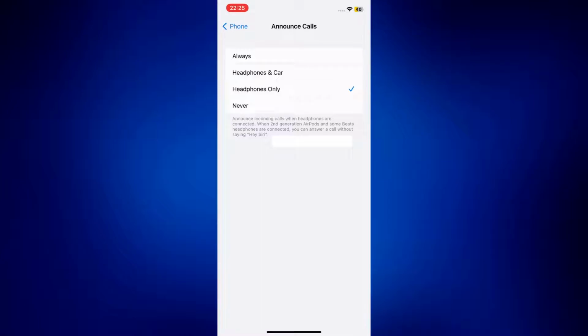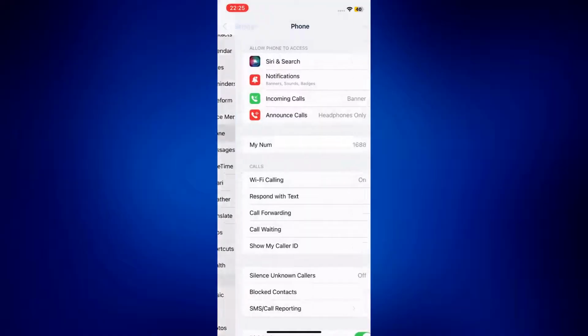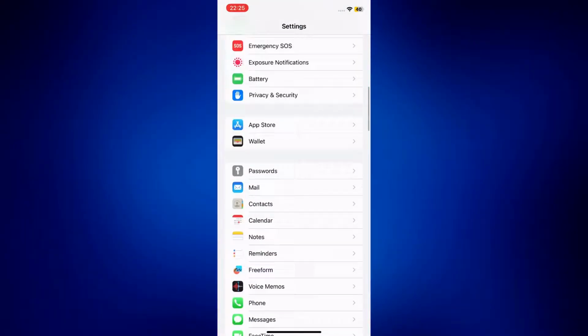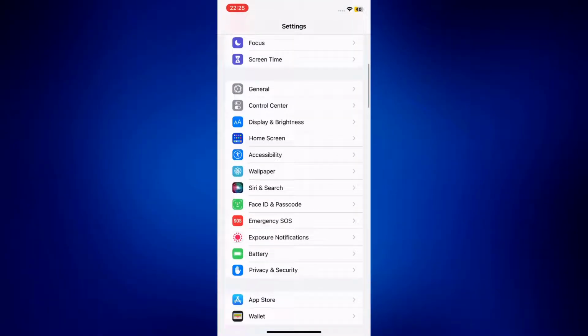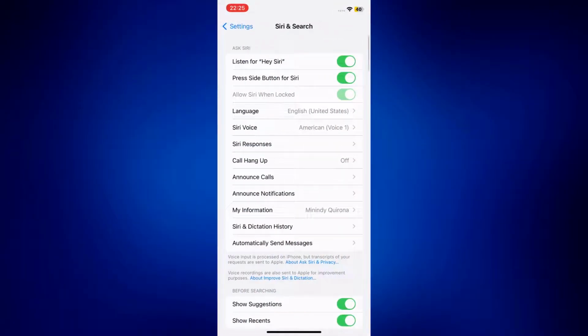So we're gonna have to go back to the main settings and look for Siri and search. So it should be right here. Just tap on Siri and search and you should see the following options.